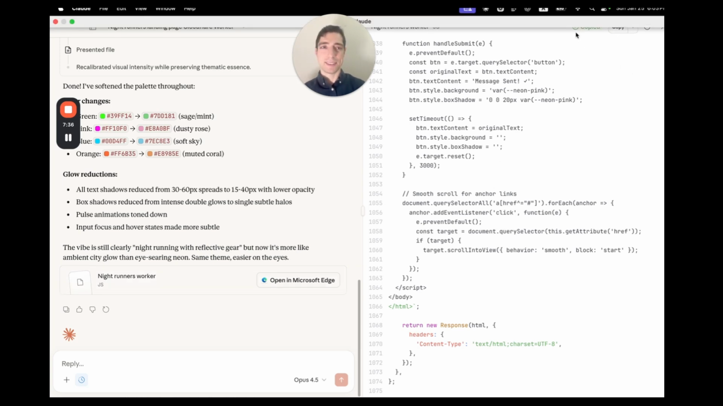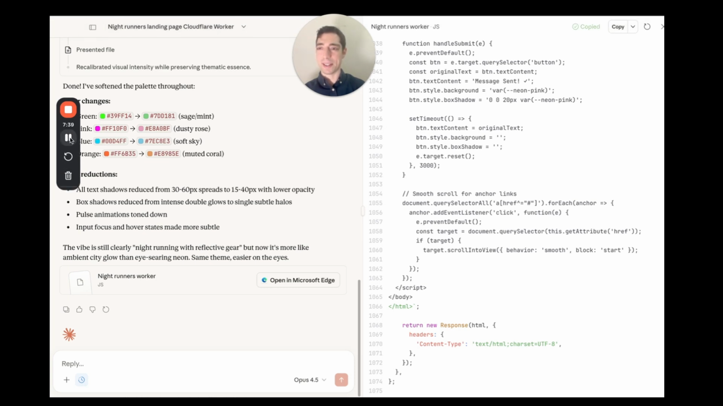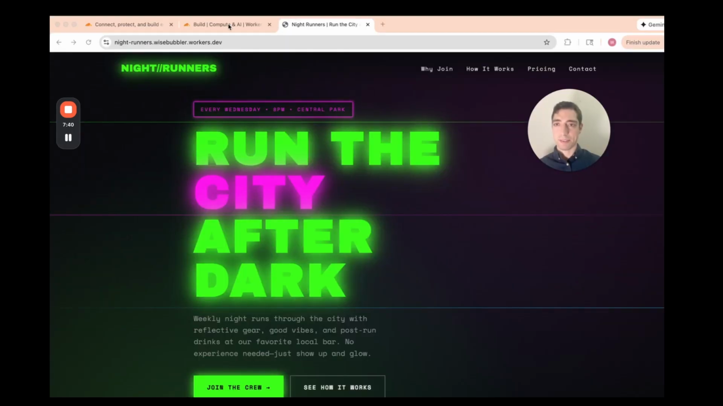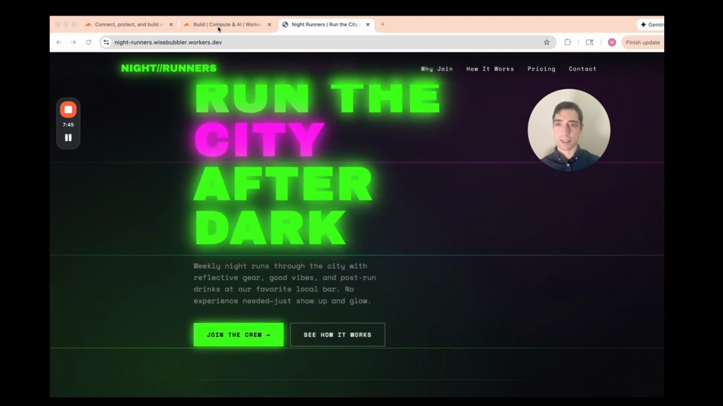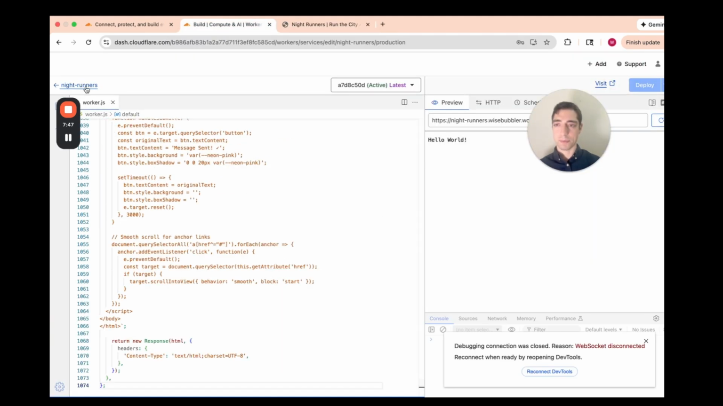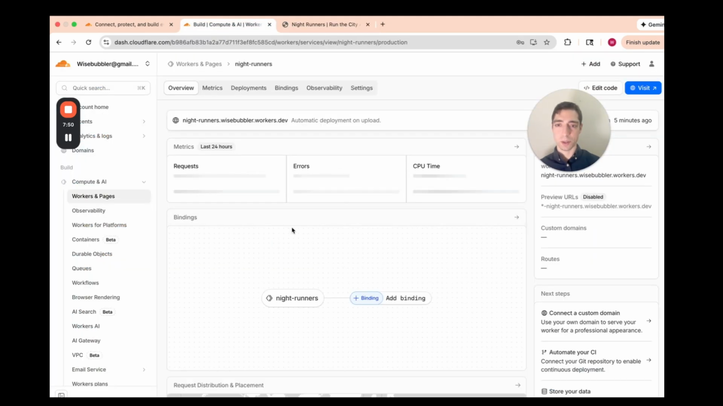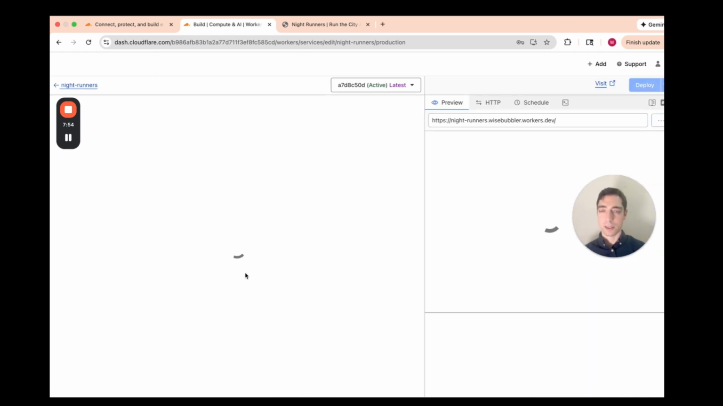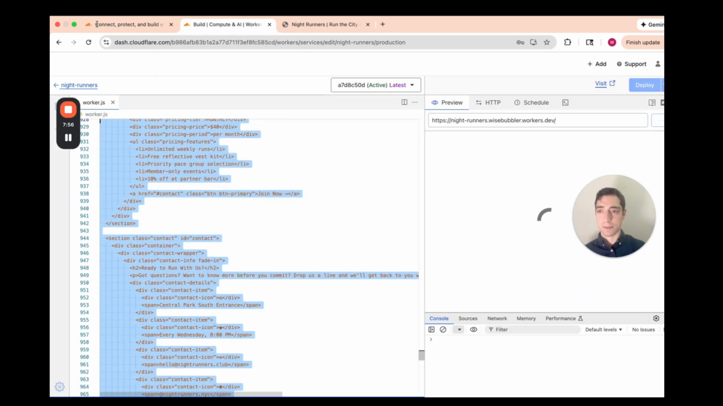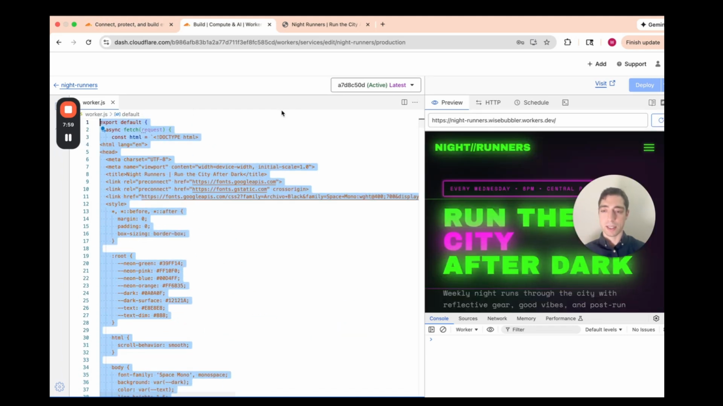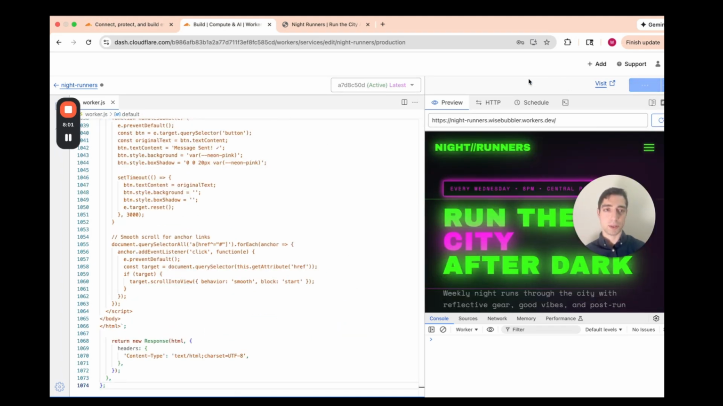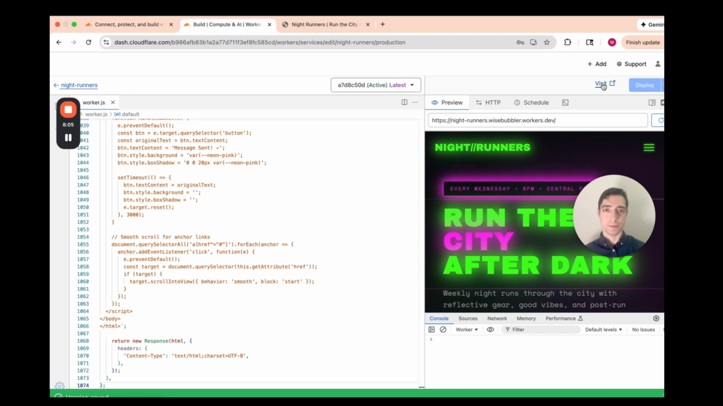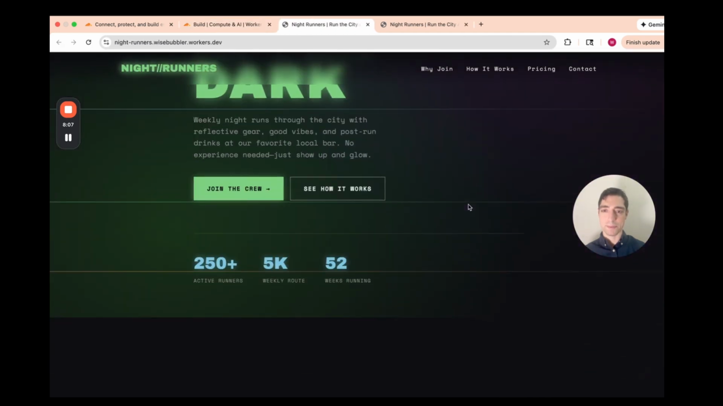Okay, I'm going to click copy 4 times and then go back to Cloudflare. I'm back in Cloudflare. Here we can see this intense neon colors. I'm going to go back to the Night Runners Worker, and I'm going to click Edit Code. And then I'm going to just paste in what I got from Claude and click Deploy. And then click Visit, and boom, it's a little softer.